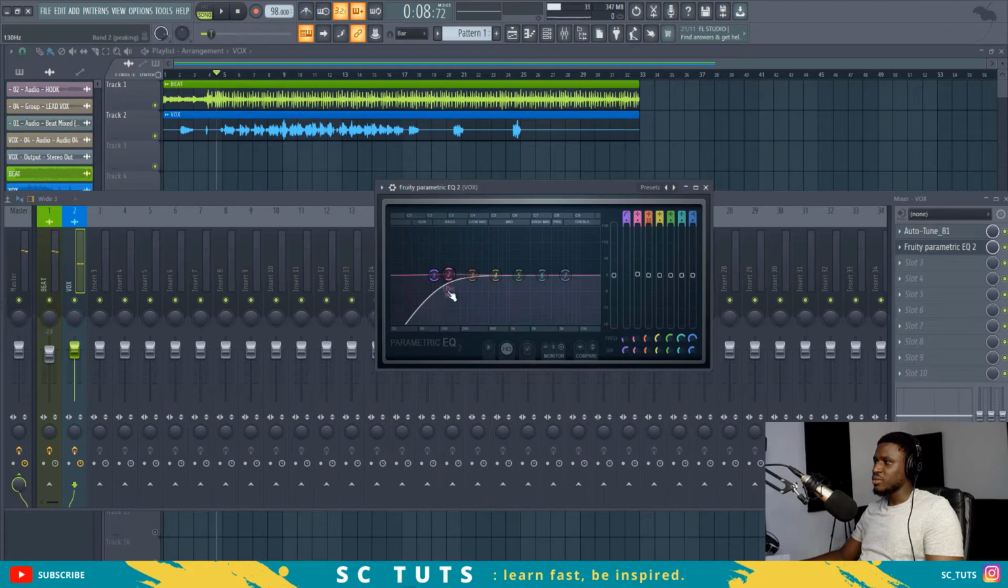This curve right here may be too much, so you can right click it and adjust the steepness.